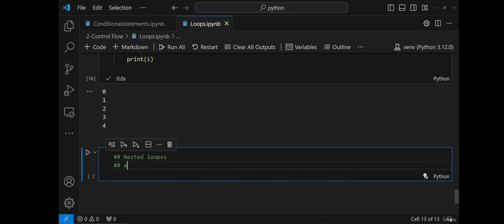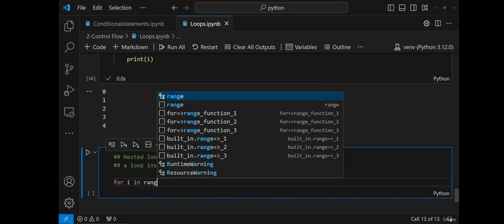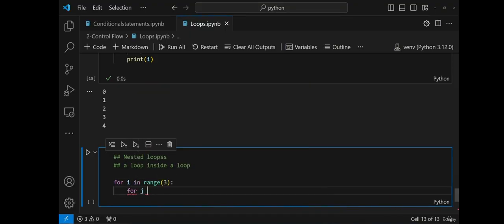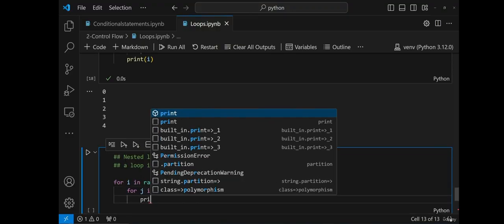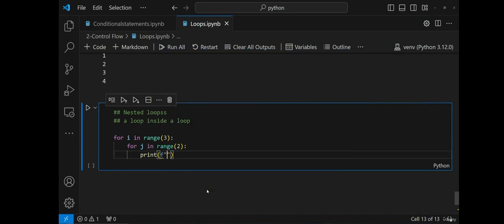A nested loop is nothing but a loop inside a loop. Let's say I will run a loop for i in range 3, and let's say for j in range 2. Now let's say I go ahead and print, and here with respect to the print statement, let me show you how you can use an f-string also. So here I'll write i equal to, it will be equal to i, and j equal to, it will be equal to j.